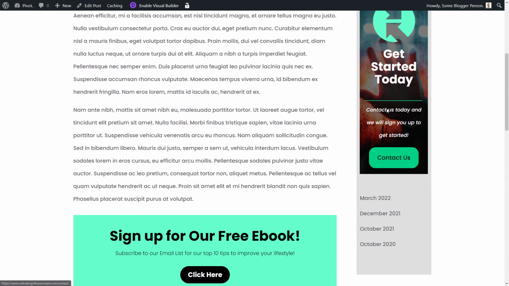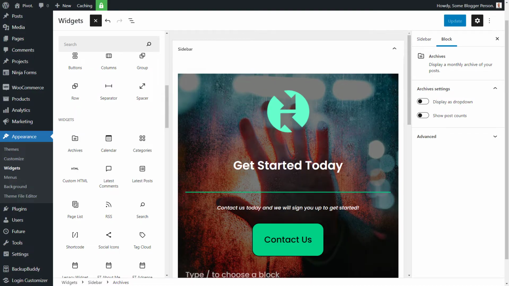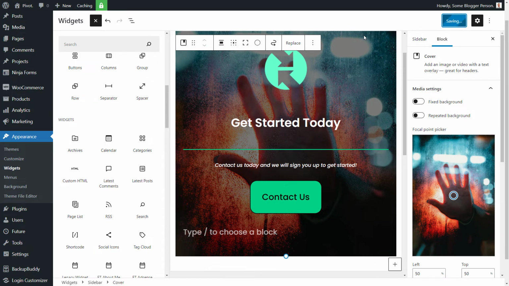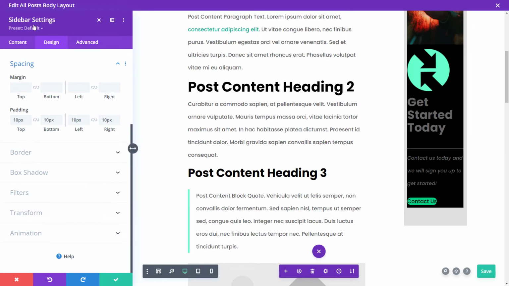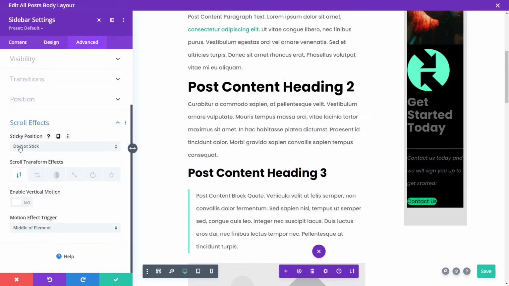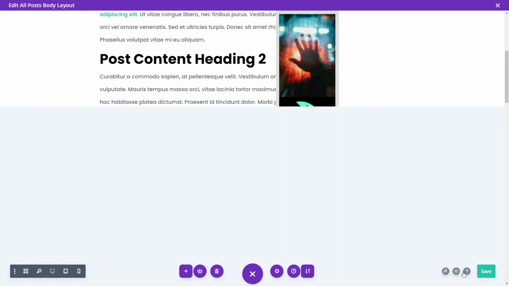Now, there's something else we can do on top of that. I'm going to head back, tab across again. I am going to get rid of this block, update it, tab across again. Because what I'm going to do with this sidebar here is go to advanced and scroll effects. And what I can do is have this stick to the top. And I'm going to tick and save that.